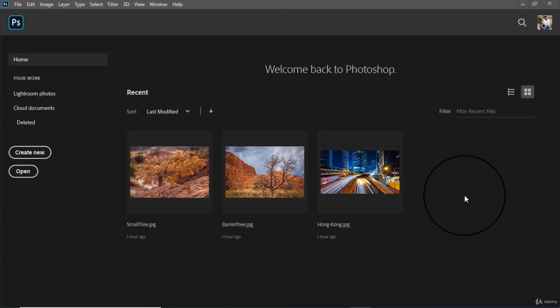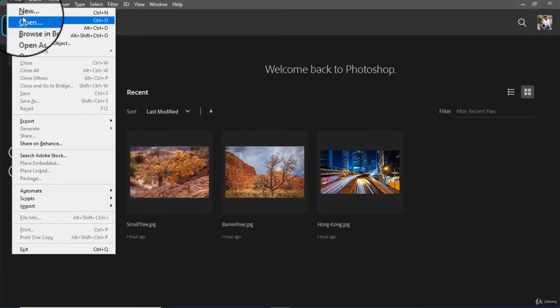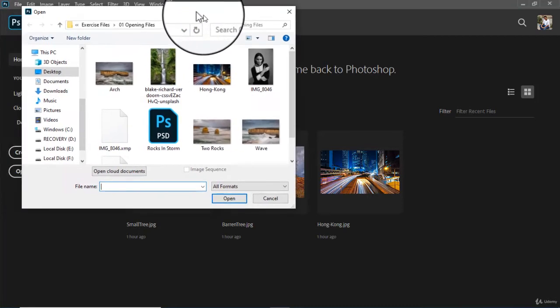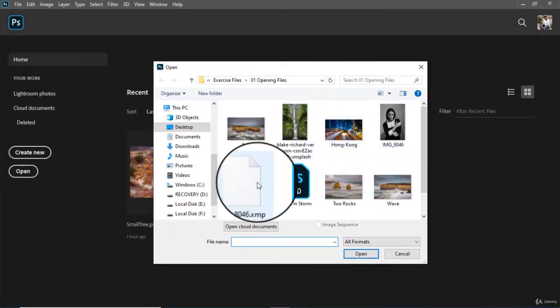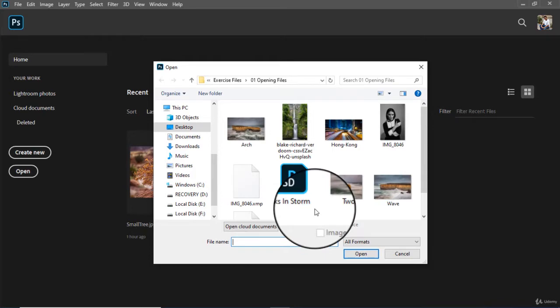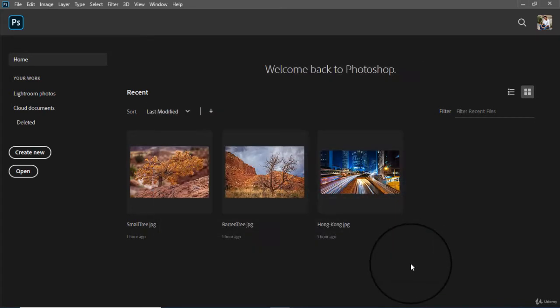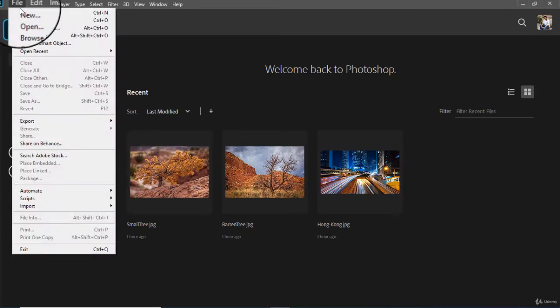Hi friends, in this lecture we will study how to open files using Adobe Bridge. Although you can open files in Photoshop by clicking on File and selecting Open, you would notice that in this way of working you get minimal control over the images. A rather better alternative would be clicking on File and selecting Browse in Bridge.